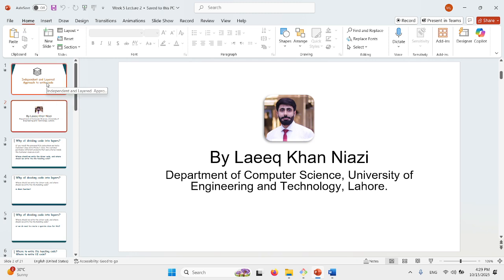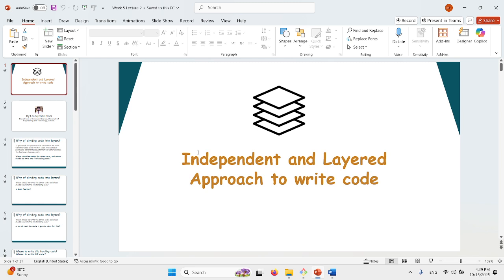So today we are basically going to understand this concept initially, the independent and layered approach to write the code. And after that, we will start completing our project where we will complete the project from scratch. We will write all the classes, all the things in this live session. So what is this independent and layered approach to write the code?